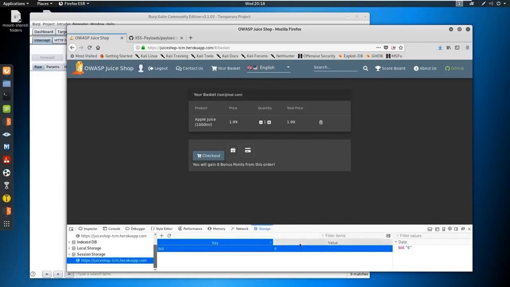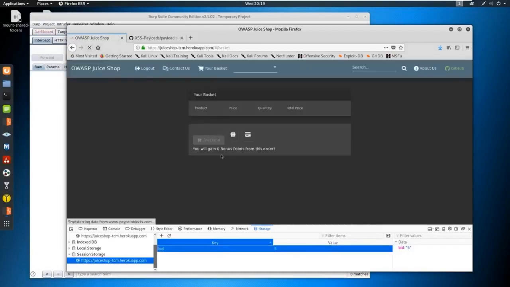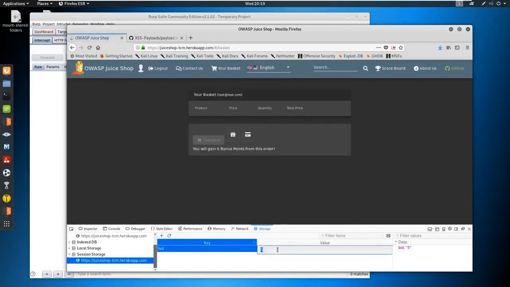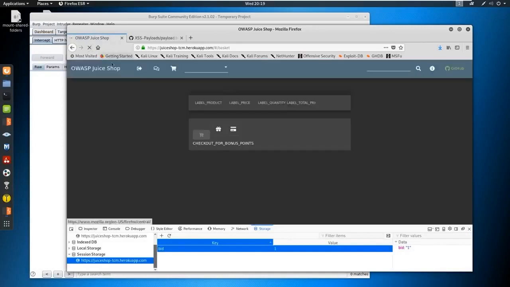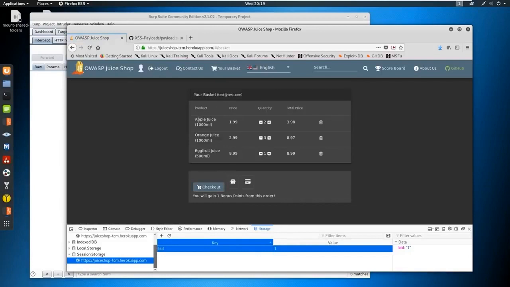If we were to change this bid value to a different number, it's a possibility that we can access somebody else's, right? So we can go into 5, perhaps. And if we go into 5 and refresh the page, let's see if this is apple juice anymore. There's nothing there. Let's try 1. Refresh the page on that. Okay, there's a new cart.